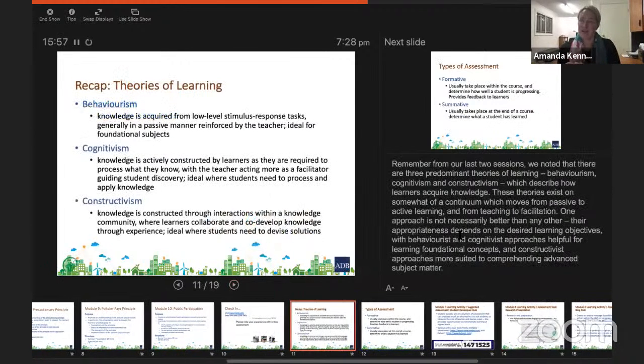So a brief recap. Remember from our last two sessions, we noted that there are three predominant theories of learning. We have behaviorism, cognitivism, and constructivism. And these theories explain or describe how learners acquire knowledge. And these theories are important to know, not only in terms of how we design our learning content and our materials, but also in how we choose to assess students.